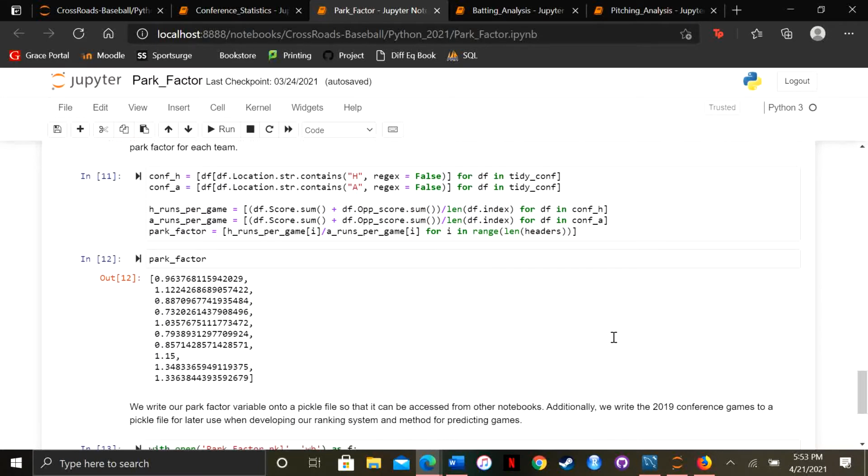Notice a park factor of 1 means the same number of runs are scored at home as they are away. A park factor above 1 means a home park is more hitter friendly, whereas a park factor below 1 means a home park is a little bit less hitter friendly or more pitcher friendly.